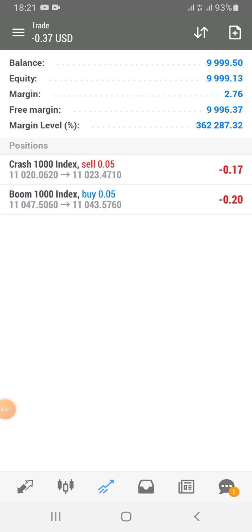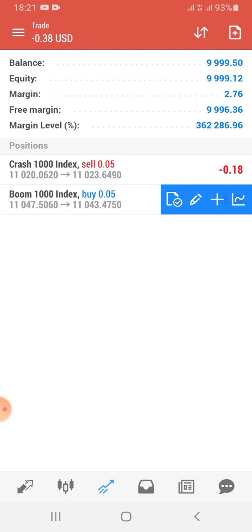How to open a trade? Let me close this one first. How to open a trade?